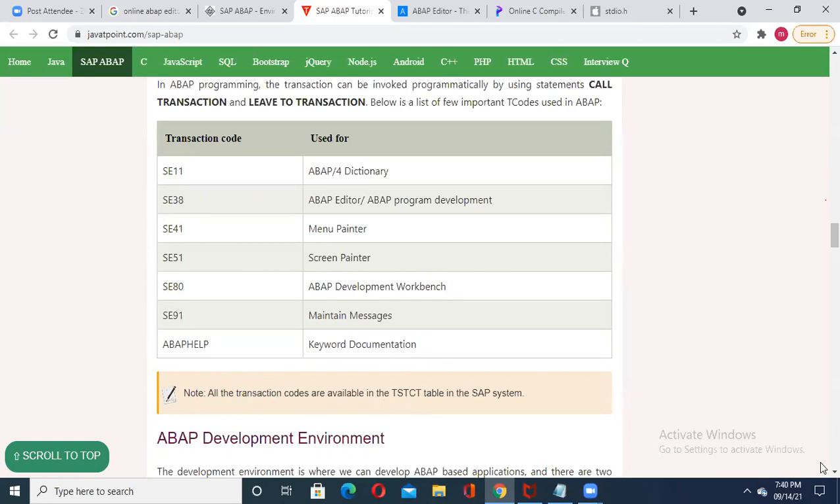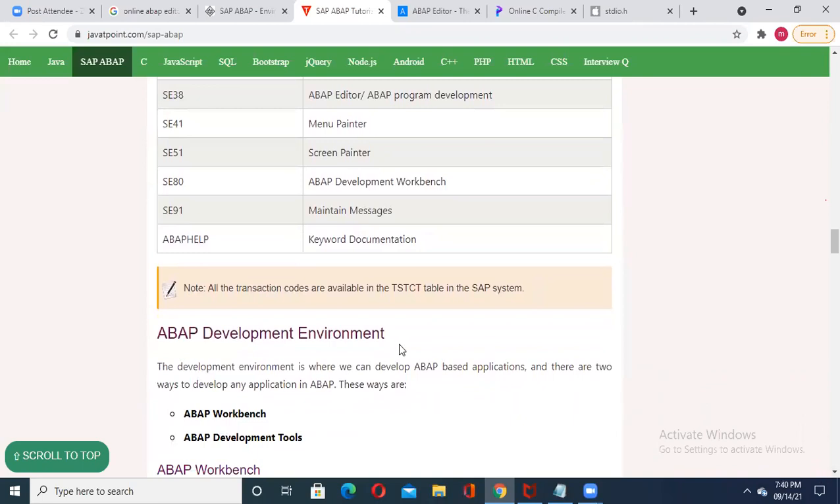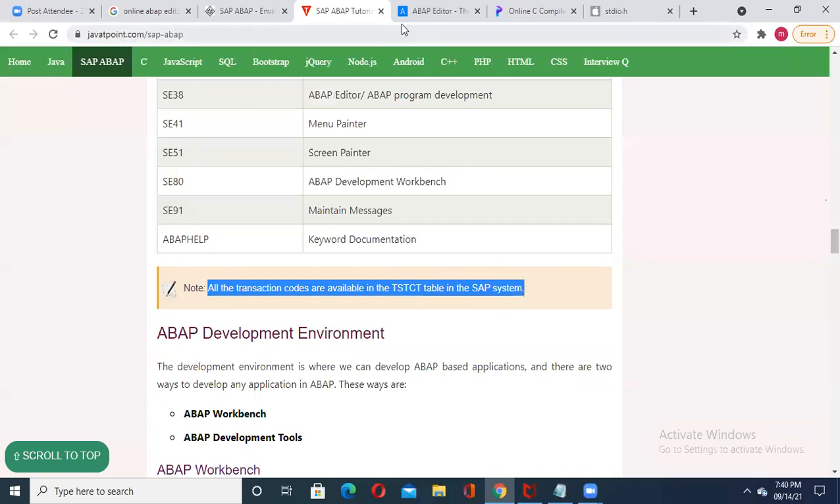If you want to see all the transaction codes, where can you see them? Suppose you are on SAP logon and you want to see all the transaction codes, then they are available in which table? The TSTCT table. All the transaction codes are available in the TSTCT table in the SAP system. I'll put this line for your reference so you will be able to get an idea. When you are on SAP logon, you can check this TSTCT table.